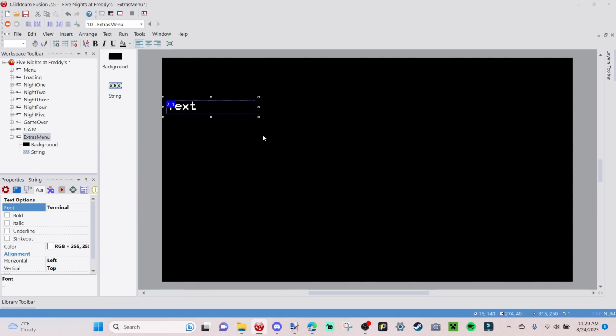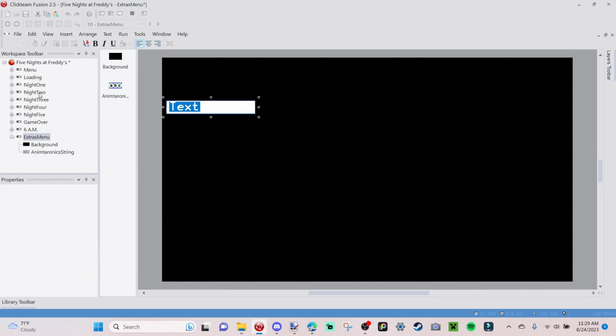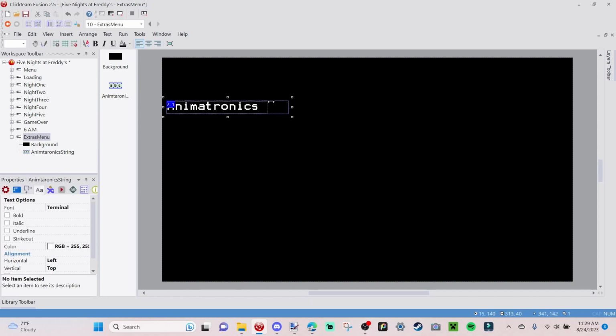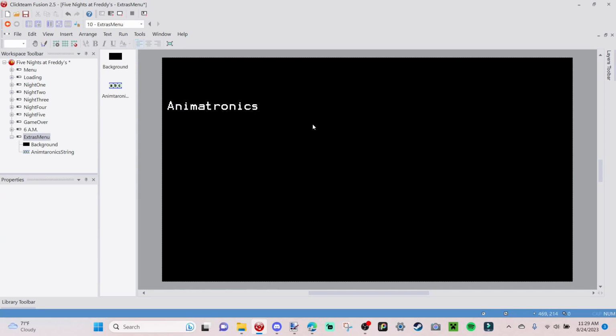I'm going to rename this to animatronics string. Cool. And then I'm just going to type into it animatronics. And obviously, as the title implies, this is where you can see the animatronic cast. But additionally, I want to make it so that whenever you click on animatronics, or any section for that matter, it shows that, hey, you do have this selected.